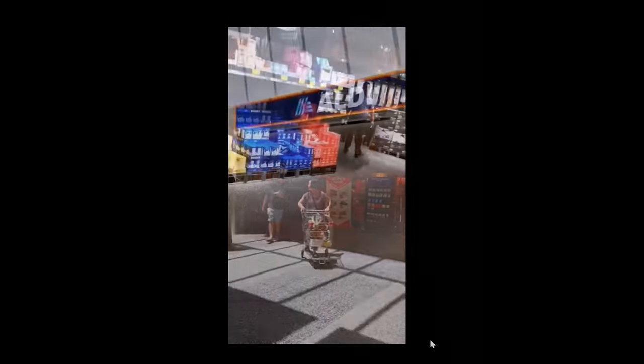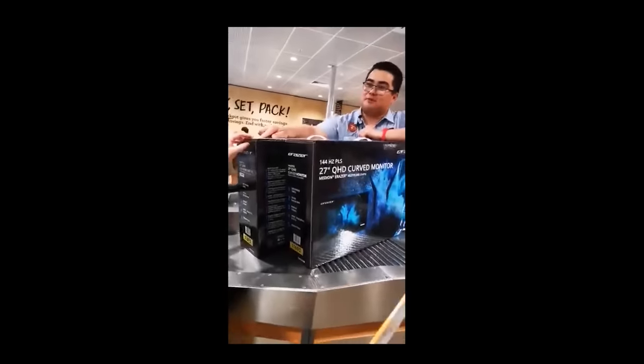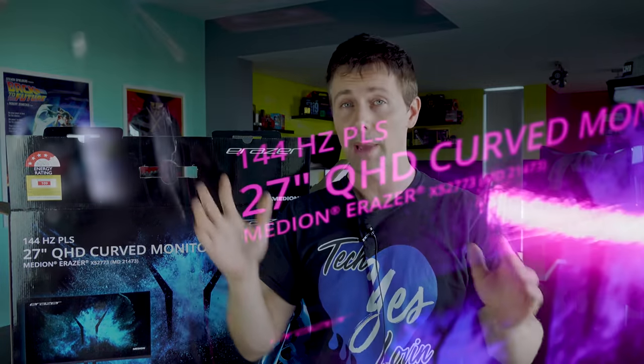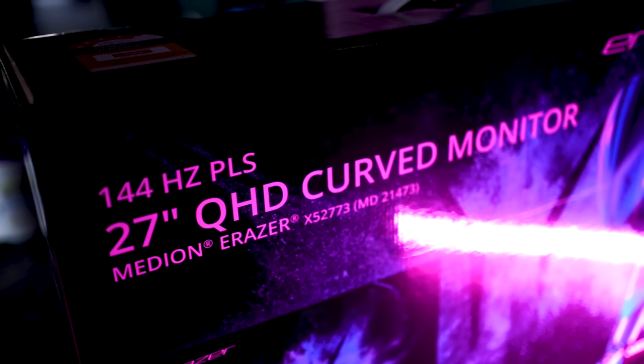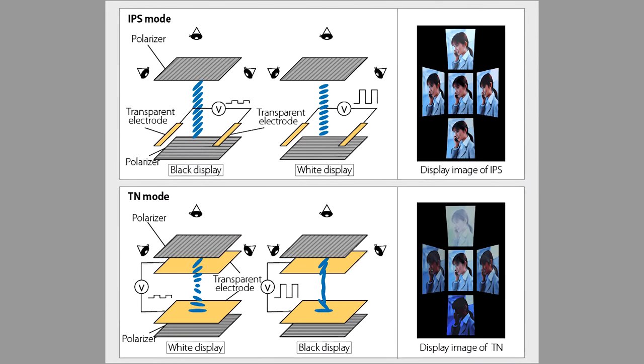A few days ago, I was down at my local Aldi and I stumbled across a monitor that was 27 inches, 144 hertz, 1440p. And the best thing is, it was a PLS panel. Now a PLS panel is similar to IPS. It's just basically Samsung's version of IPS.